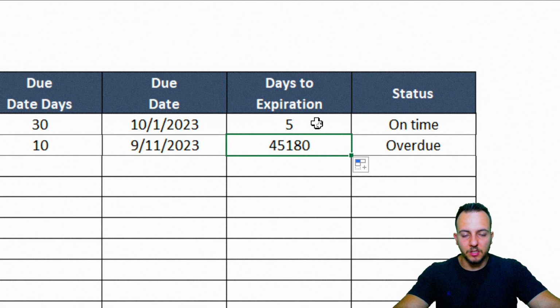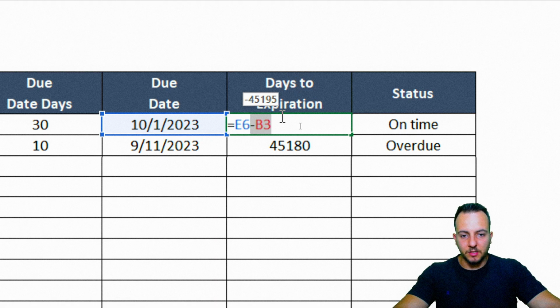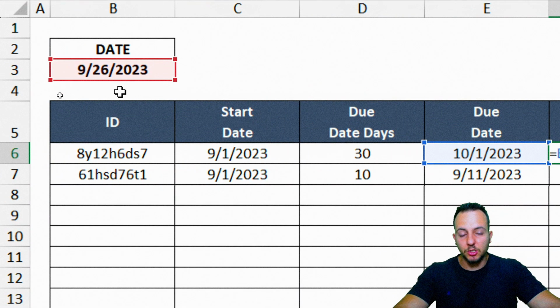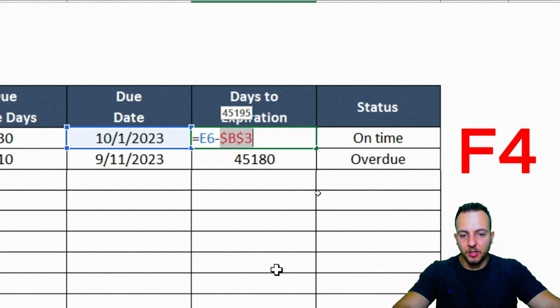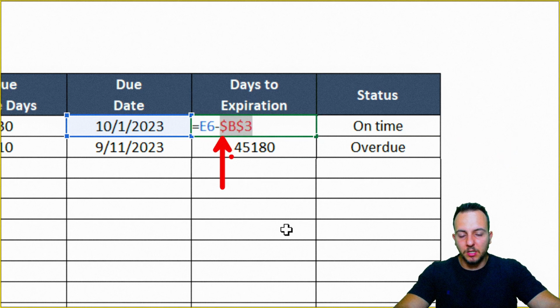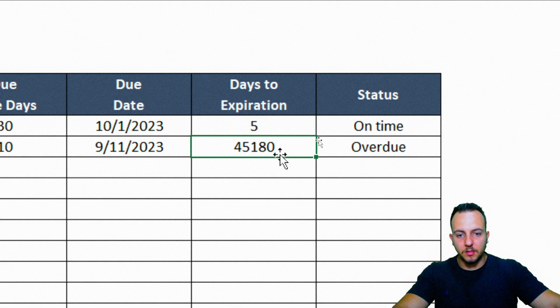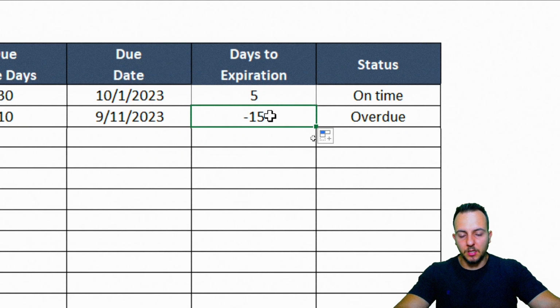So to make sure we can lock the reference, let me come back here again to the first cell of the days to expiration. And this cell right here, B3, that corresponds to the cell where we have the today function, I'm going to select and press F4 key. That way we can input here the $ sign before the letter and also before the number. Enter. Now let me just bring it down again. And yeah, so here we have in the second row negative 15 days.